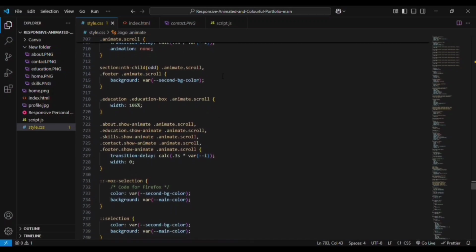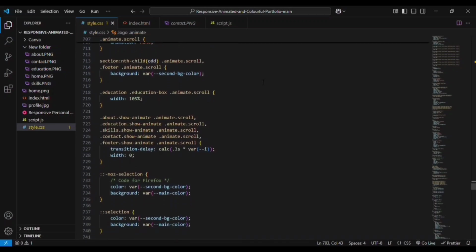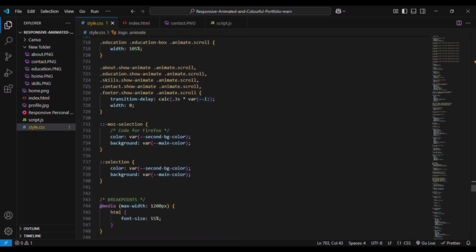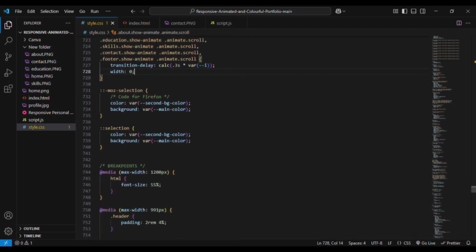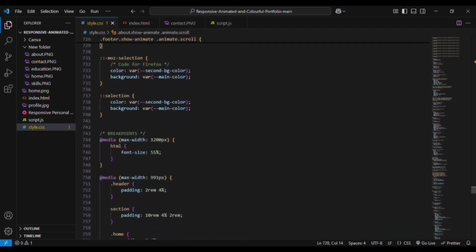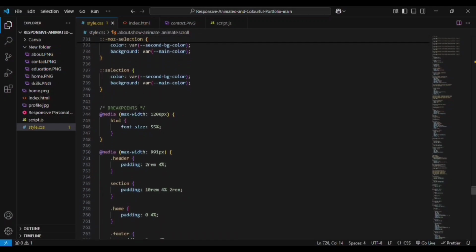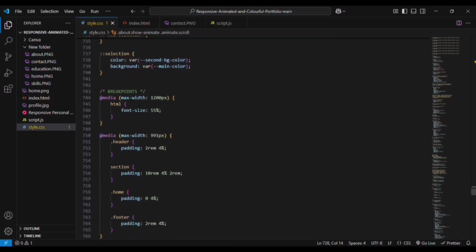That is, from the right side the animation will start, and in the style we are adding the background color. And for the about show animation, education show animate, skill show animate, the transition delay will be calculated based on whenever you are moving from one section to another. Then the animation will take place. Then for selection, we are using it for Firefox. Here I'm using color and background; selection has color and background added.